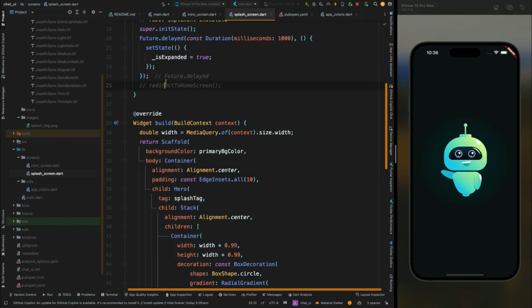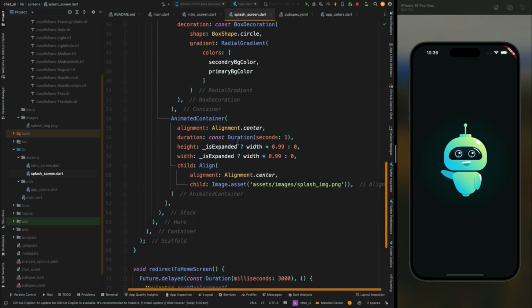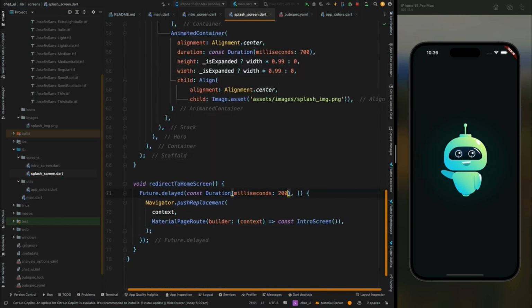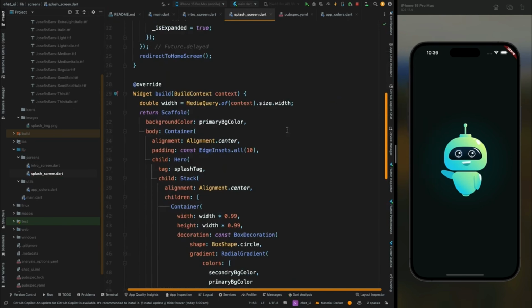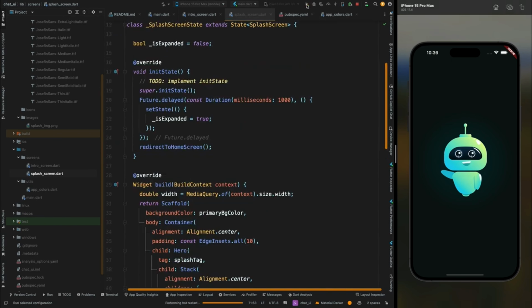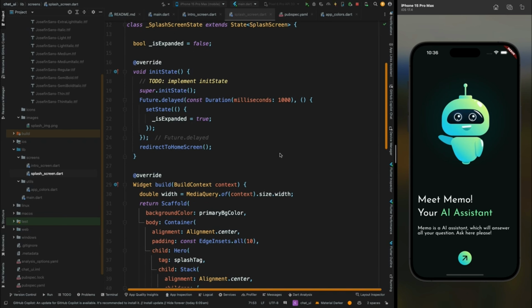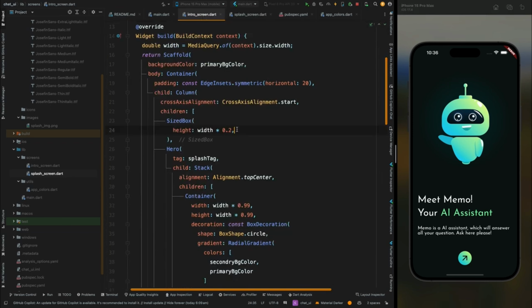Now go to initState and uncomment this redirect to home screen method, and also set the animation duration to 700 milliseconds, so the animation will complete sooner, and change the splash screen duration to 2000 from 3000. Then if you save the code, you can see the image is perfectly aligned and we get redirected to the intro screen just as we wanted. So yeah, this was it for the second video. Tomorrow we will see how we can design our home screen, so stay tuned.